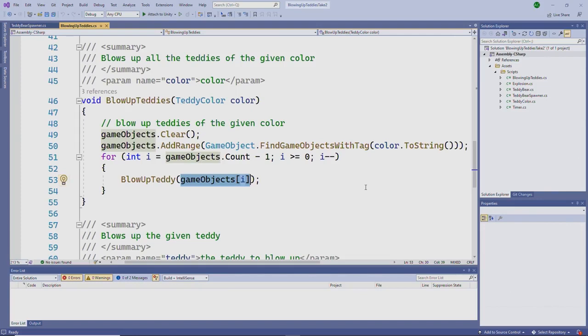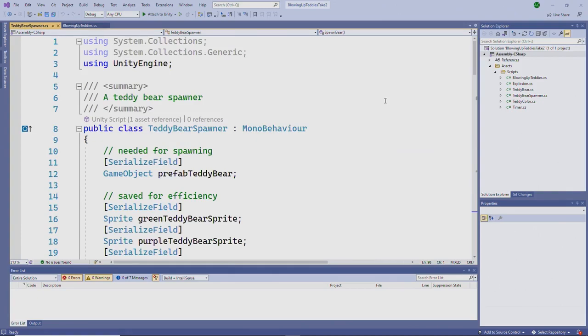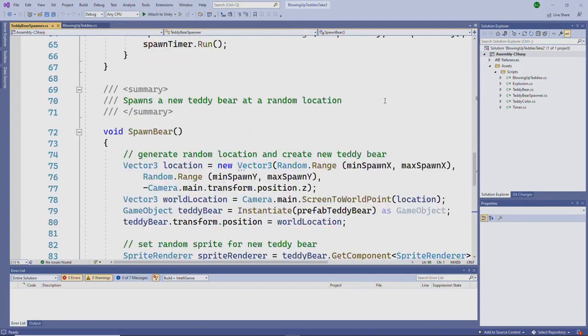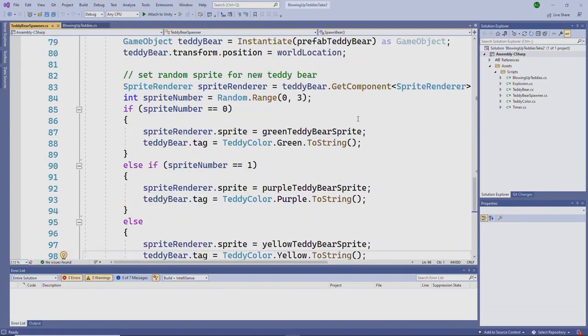When we looked at the teddy bear prefab in the Unity editor, it didn't have a tag, so how is it getting a tag? Well, I actually also showed you this in the tag destruction lecture. So in our teddy bear spawner script, when I spawn a teddy bear, when I set the sprite to a random sprite, I also set the tag. So here I've spawned the teddy bear and saved that new game object. I've moved it to world position, I got its sprite renderer, and based on the random number I generated, I've set its sprite to a teddy bear sprite of a particular color.